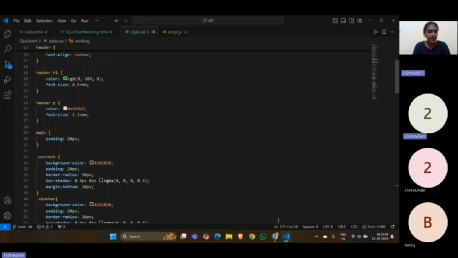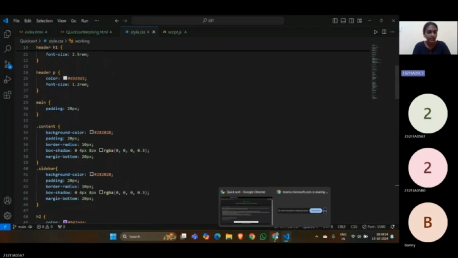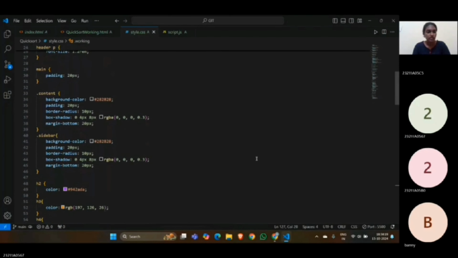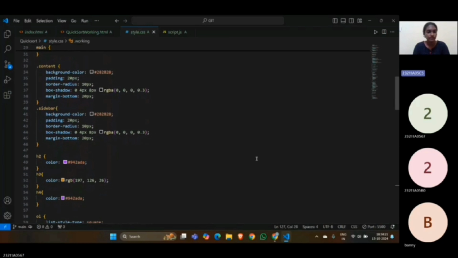And header H1 and header P are combinators. Here for header P, we have given the paragraph color as a white shade and font size as 1.2 rem. And for main, we have given padding 20 pixel. Dot content is a class selector, and we have given a background color as a black shade, padding 20 pixel and border radius 10 pixel. When we apply border radius, we won't get sharp edges; we will get somewhat curvy edges.